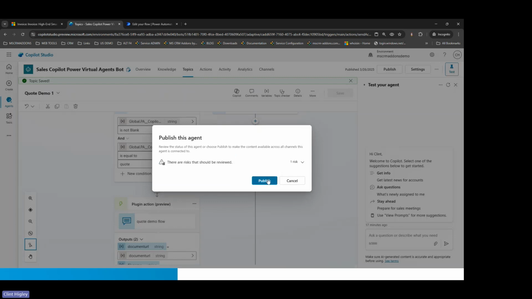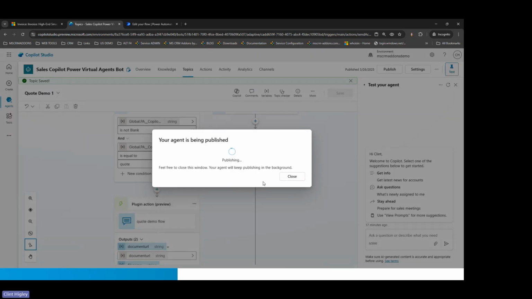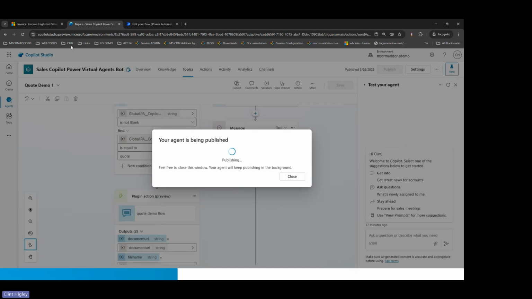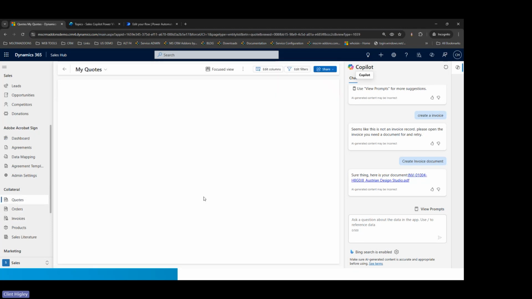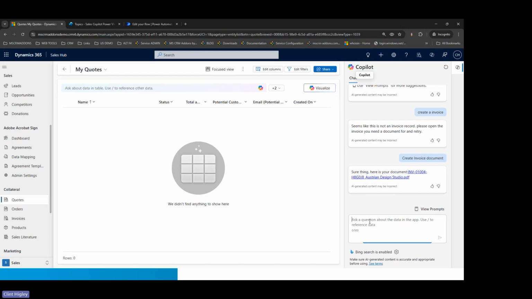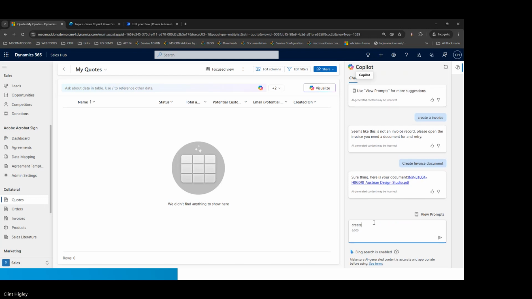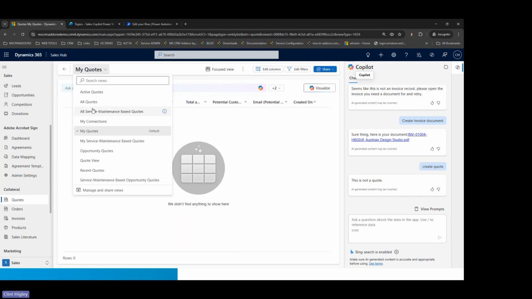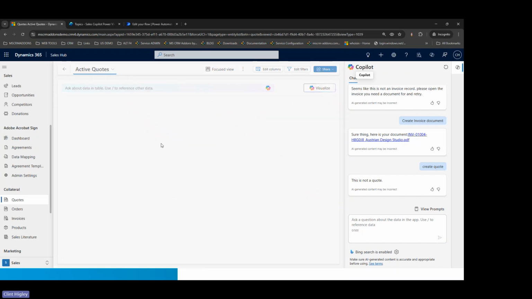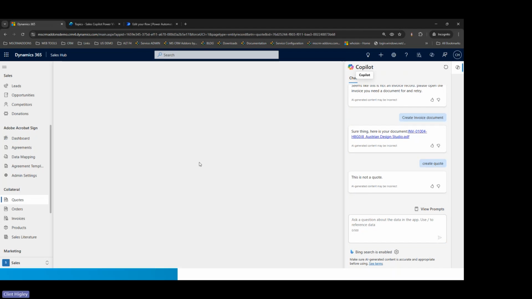There are risks that should be reviewed. So it's being published, but just to show you, I've gone ahead and created the same thing. I can go over to my quote and create a quote, same kind of thing here. It's telling me it's not a quote, so let's find an active quote here that I can use. Let's grab that one.